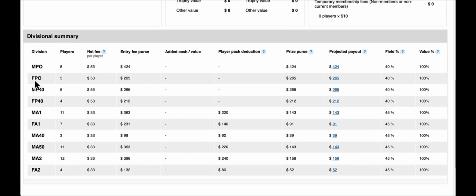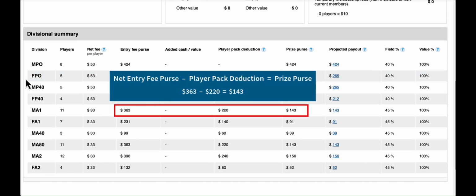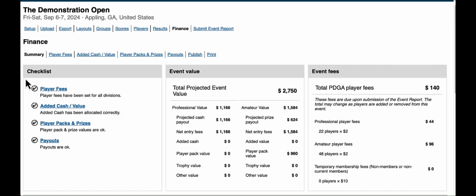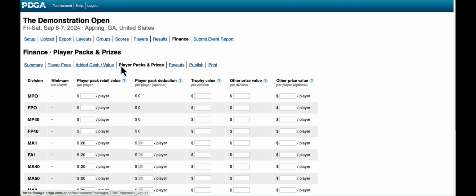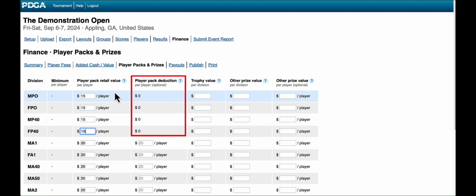If we look back at the summary page, we see the net entry fee purse minus the player pack deduction leaves us with the leftover portion for payout. For true amateur events, the math still works the same, but you can just make your player pack deduction large enough that it drives the remaining prize purse to 0. You may choose to give player packs to professional players, but that value does not count toward their purse. The player pack deduction for professionals is always 0.